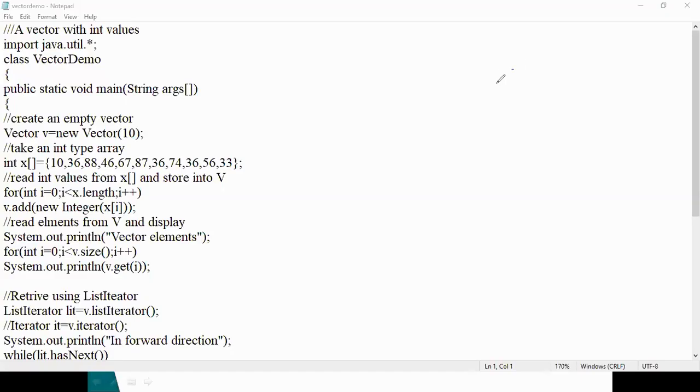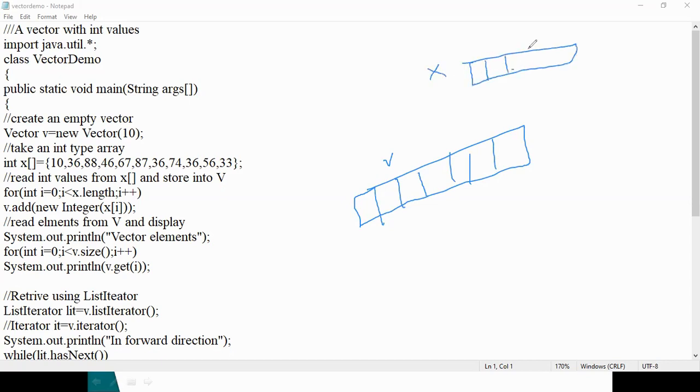Yeah, guys, this is a simple example program using the vector. So what I am trying to do, first I want to create a vector, right? In this vector, I want to read the elements from an array. Let's say I'm creating some X array. In this X array, I have certain elements. I want to read those elements from the array. I want to store it in the vector. From the vector, I want to display the elements, right?